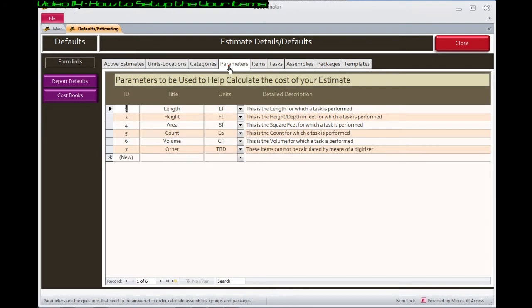Parameters we haven't talked about yet. We'll get into more detail later on, but they are basically related strictly to the BOSSitizer. If you have the BOSSitizer module, it allows you to import a set of plans, be it PDF or whatever, and digitize it on the screen, and all that information gets sent to the BOSStimator. Each task is associated with one of those elements, and it calculates your quantities based upon the digitized set of plans. Awesome. Anyways, let's get into the items.